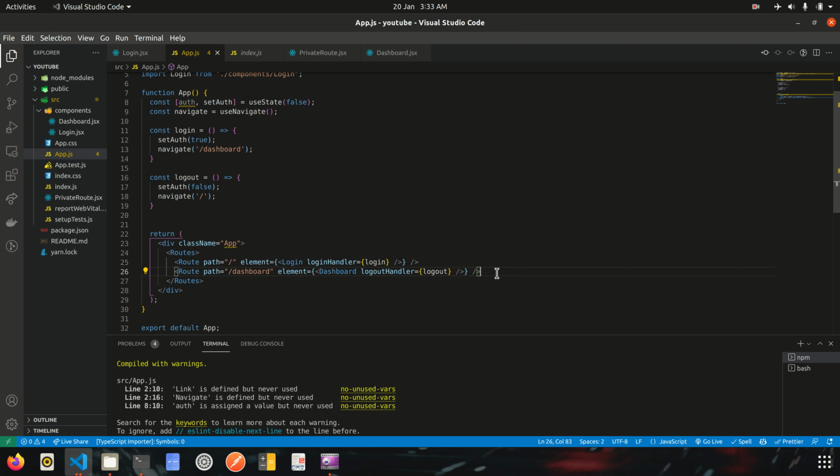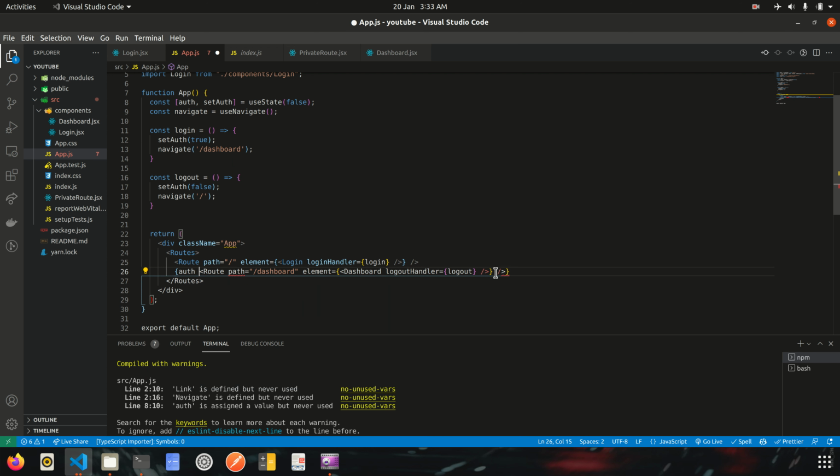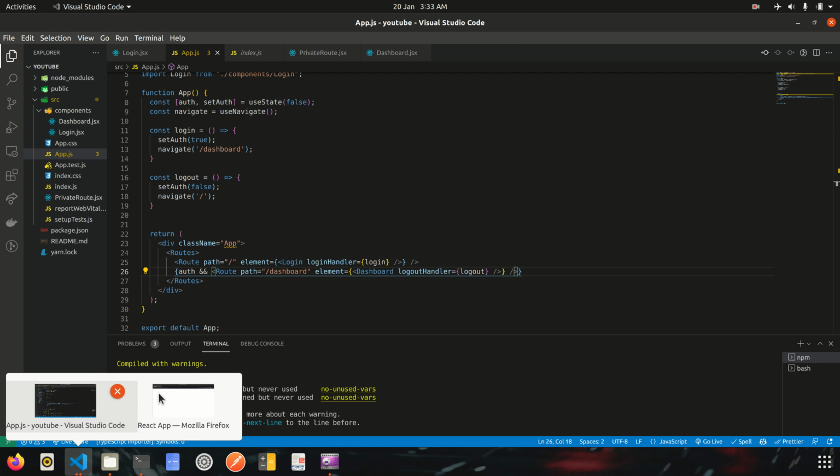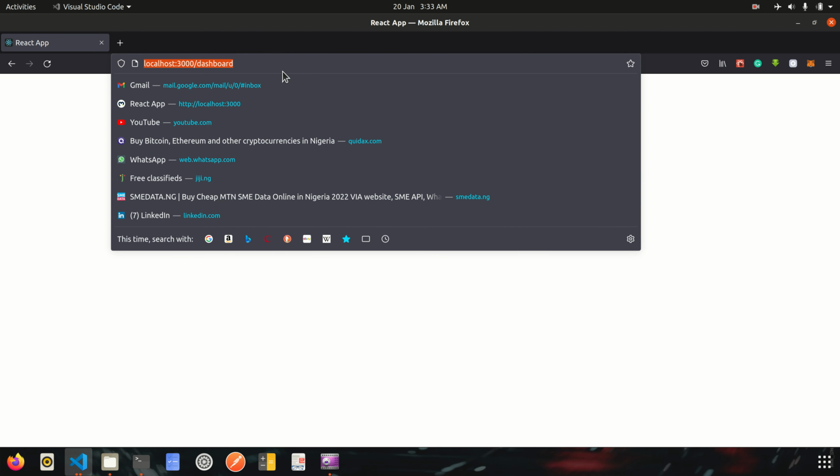So how are we going to protect this dashboard route? Well, there are two ways for us to do that. So first of all, we could just wrap this in an expression like this, and then say if auth is true, then return this with an AND operator like that. So basically it's protected. As you see, it doesn't show anything, but it still takes you to the /dashboard. Okay, we'll come back to that.